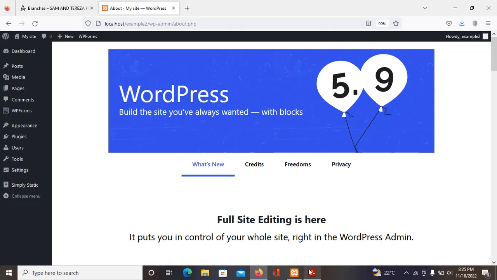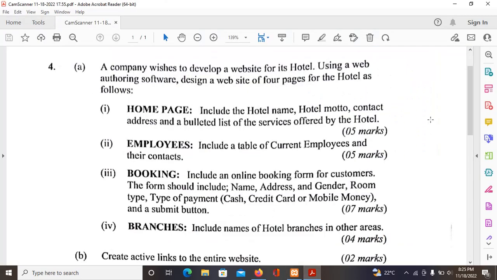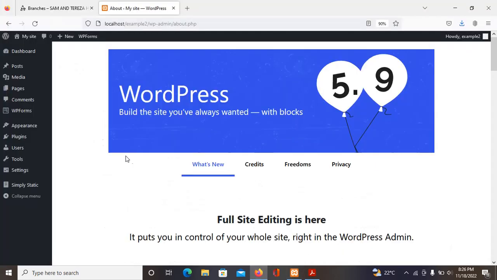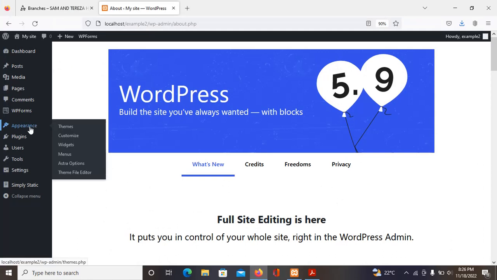What you need to do first, you need to go through the question and see what's required. After that, now you can go ahead and begin the customization. So let us begin the customization. Here in our customization, we shall go to appearance. From appearance, you need to come and customize. When you click on customize, how do you want your website to look like?